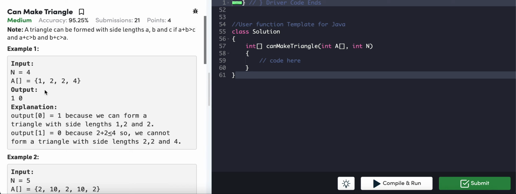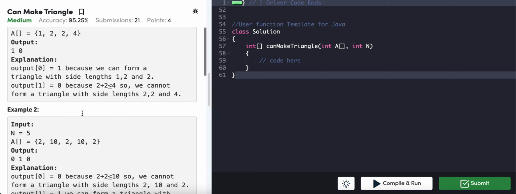In the first example, we have an array of length 4: 1, 2, 2, 4. When we consider the first three, 1 plus 2 will be greater than 2, 2 plus 2 will be greater than 1, and 1 plus 2 will be greater than 2. So it holds our condition for the triangle, so result of 0 will be 1. Now if we consider the next one, 2 plus 2 is not greater than 4. 2 plus 4 is greater than 2, but 2 plus 2 is not greater than 4. So we will not be able to make a triangle in that case.